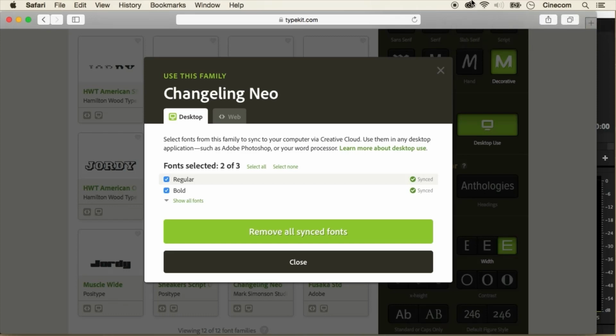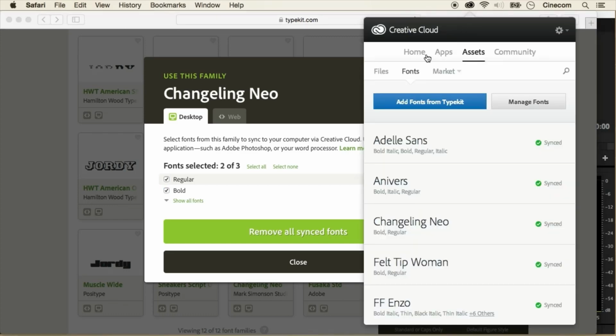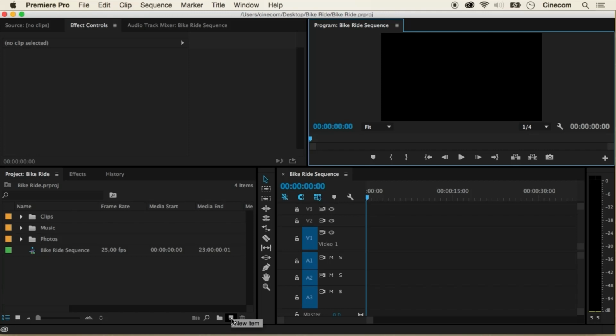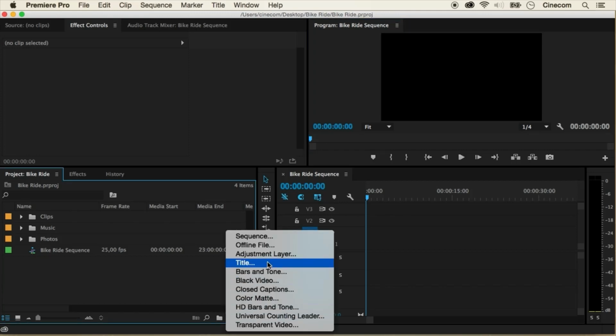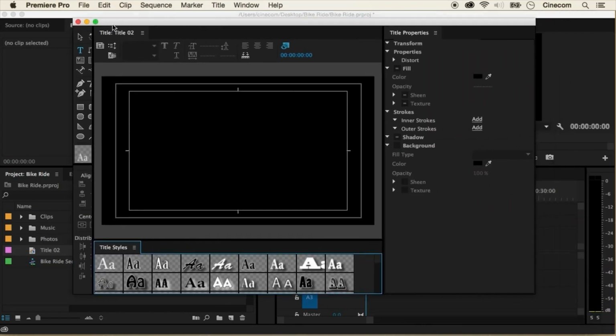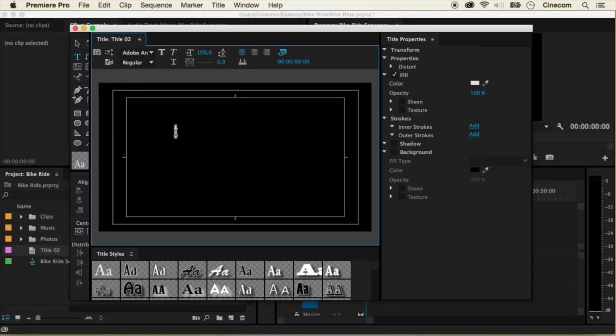So now if I'm going to open up my Creative Cloud panel and look within my fonts, you will see Changeling Neo right in here. And if I'm now going to head over to my Premiere Pro, here we are, and let's create a new text. So new item, title. I'm just going to press OK. And right here is that window. I'm going to create a new text.